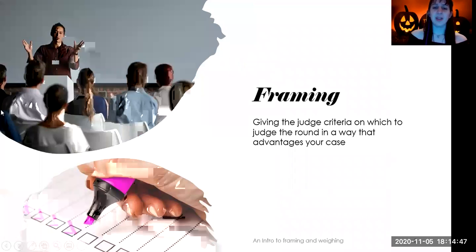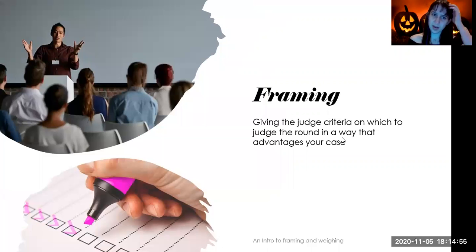Okay, so what is framing? Essentially, framing is giving the judge criteria on which to judge the round. And I've seen people do this so many times unstrategically, so they'll just say it's whoever makes people's lives better. I get that that's an attempt at framing that's better than nothing, in the sense that you're probably actively thinking about the criteria of the debate, but it's not going to help you, right?